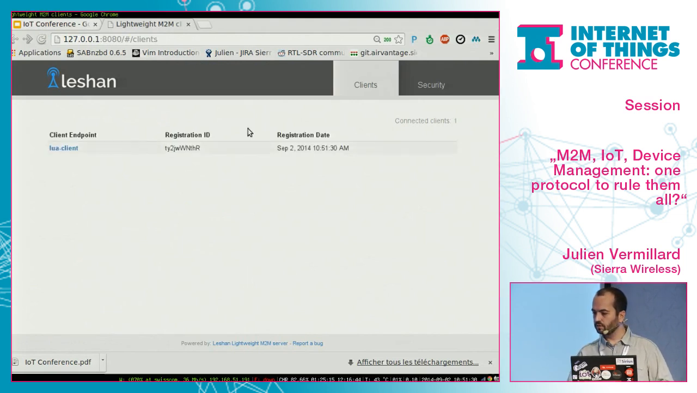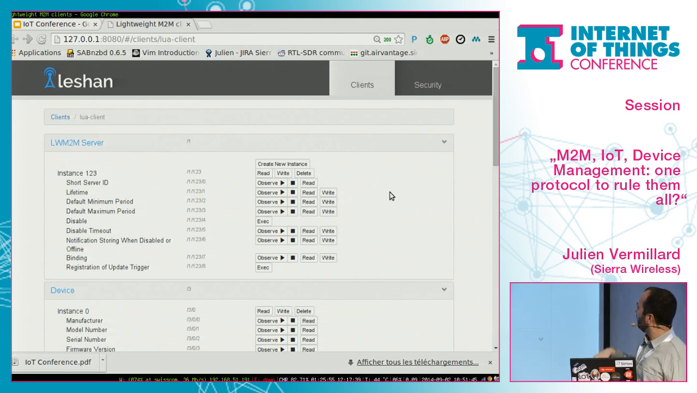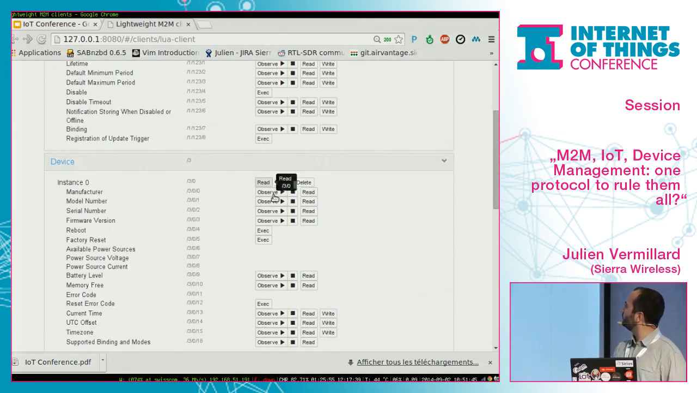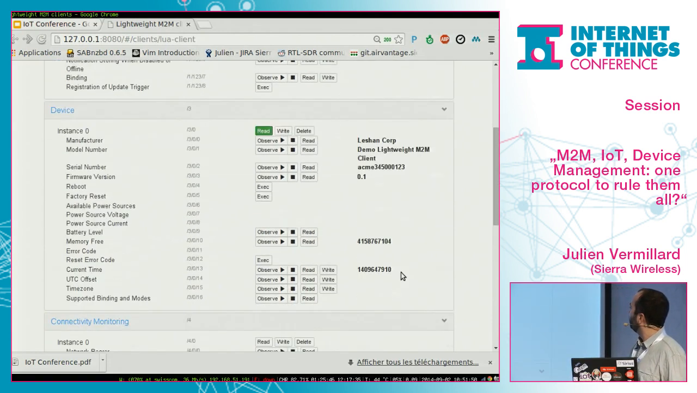Okay. So I started a Wakaama client. So I see the device on the management server. I can check. I can have access to the whole API of the device. So for example, I can read the device information. I can make an observation on the free memory of my device. Well, it's my PC, so it doesn't really have a lot of memory.